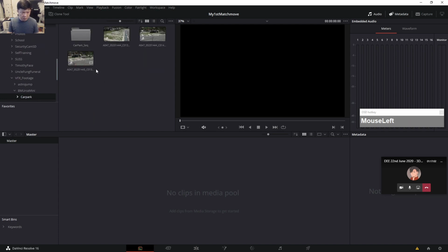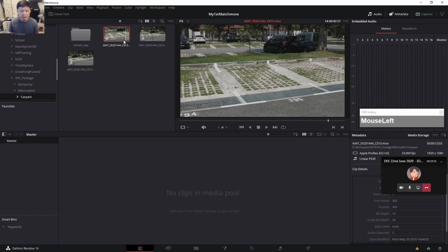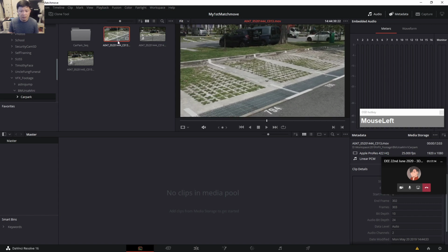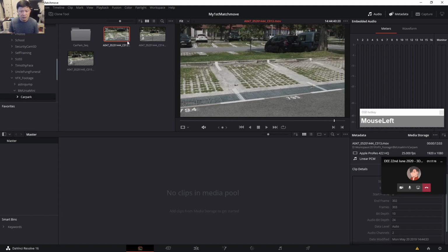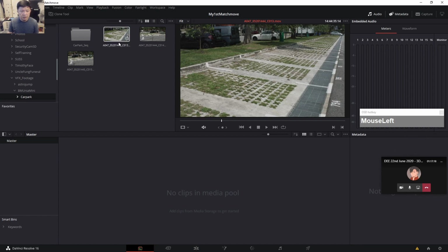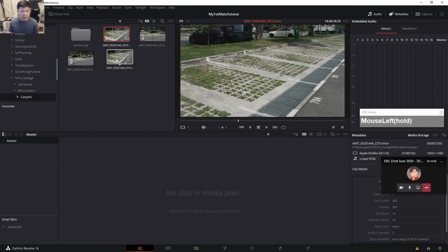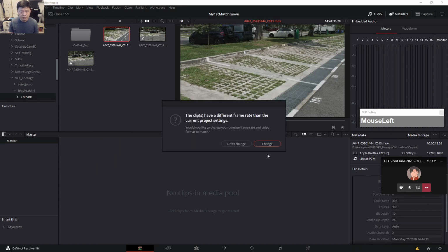So I want you guys to open up the car park clip. I think this one will be fairly easy to solve. And I want to teach you guys how to convert the clip into an image sequence first. Now I'm going to be using this clip. All right. So I'm just going to drag this clip into the media pool.